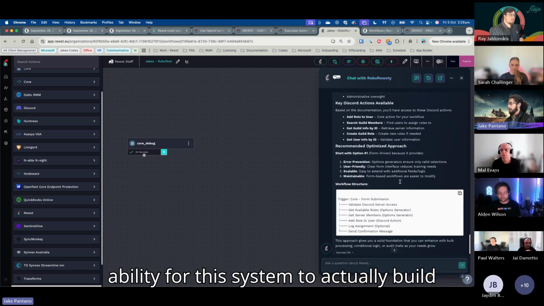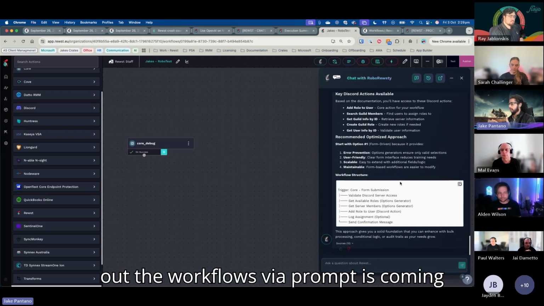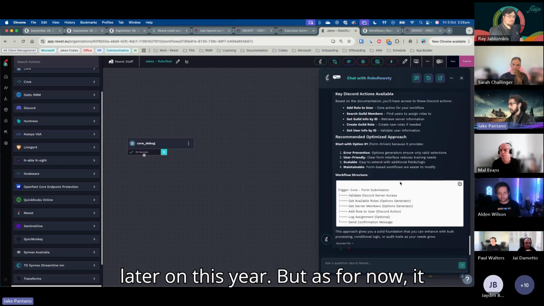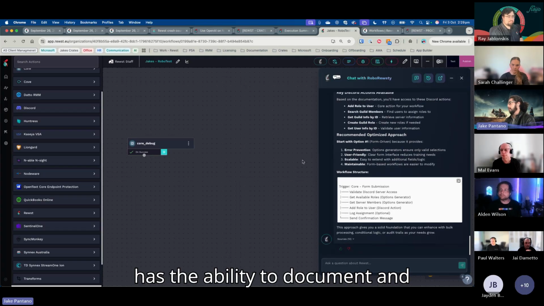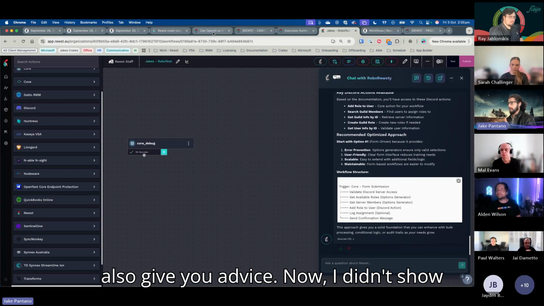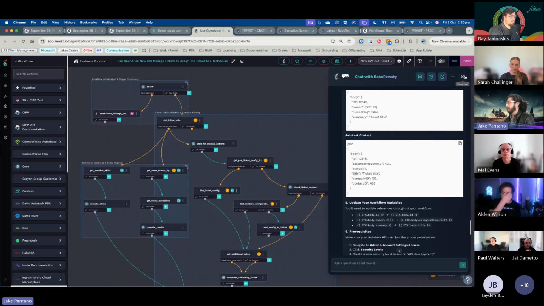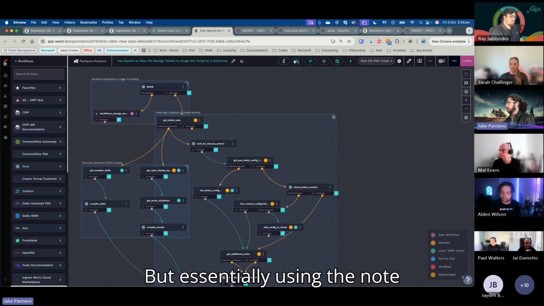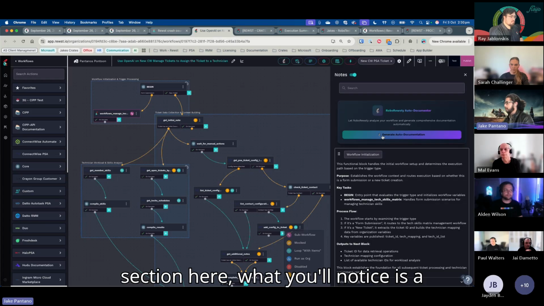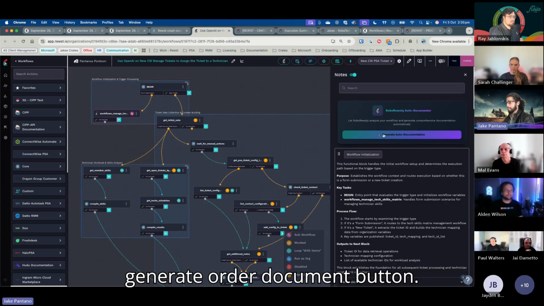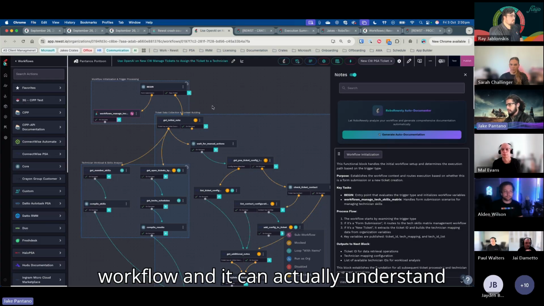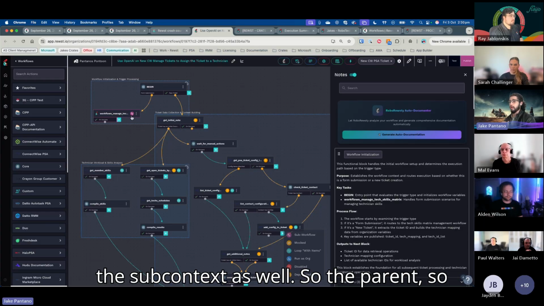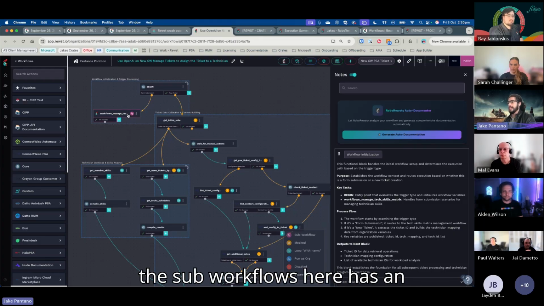Now, the ability for this system to actually build out the workflows via prompt is coming later this year. But for now, it has the ability to document and also give you advice. I didn't show you the documentation function before, but using the notes section here, you will notice a generate auto document button. You press this and autonomously, it will analyze the workflow, and it can understand the sub context as well. So the parent and the sub workflows here, it has an understanding of.